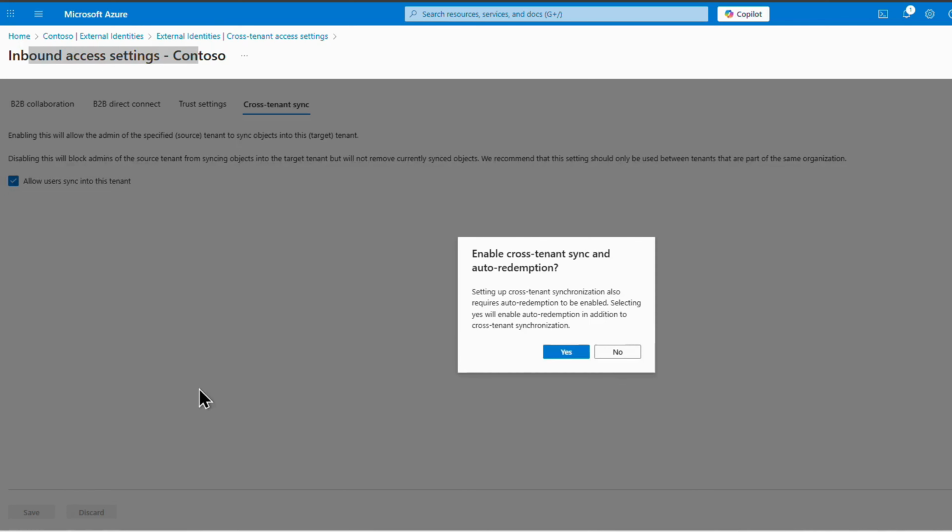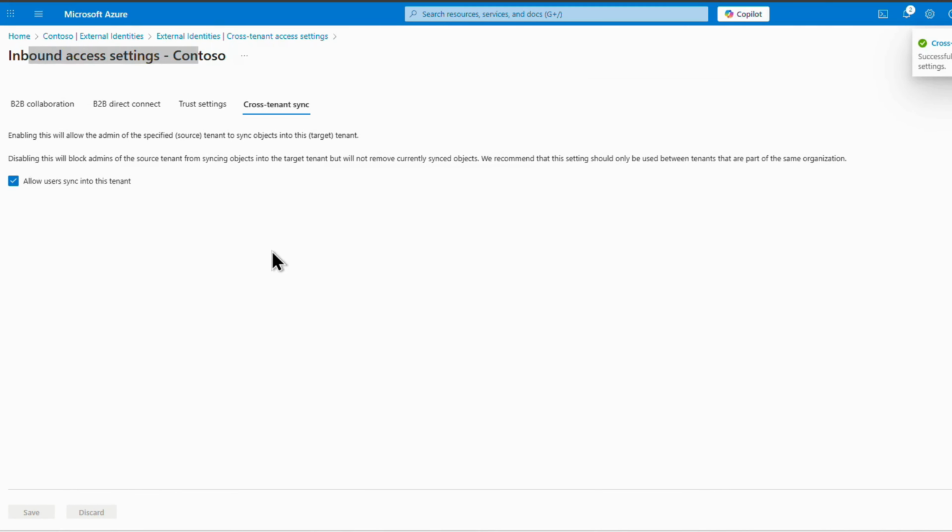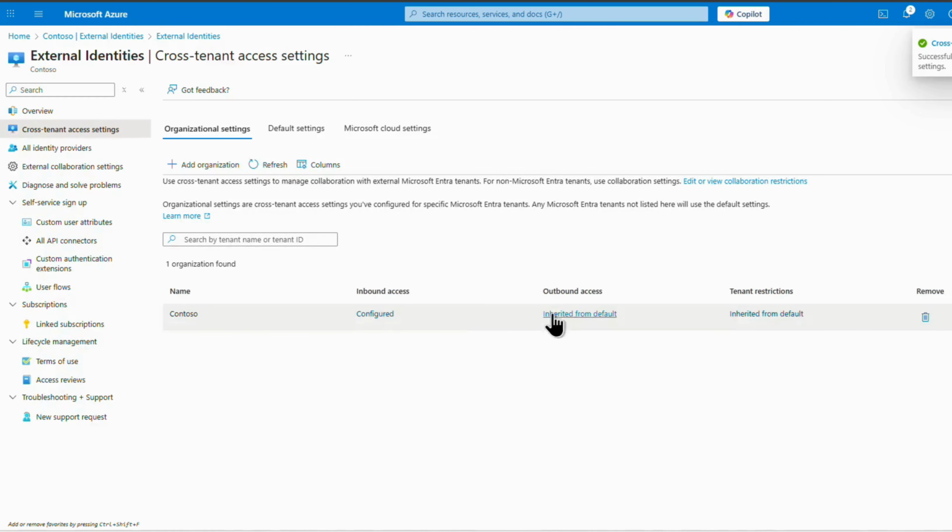Okay, we will save this. Yes, and it has been saved. We need to move back. Here you can see this we have configured manually, so that's why it is showing as configured. This we have not configured, so you can see inherited from default.